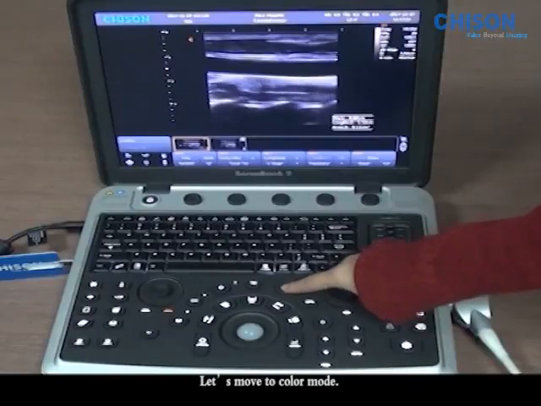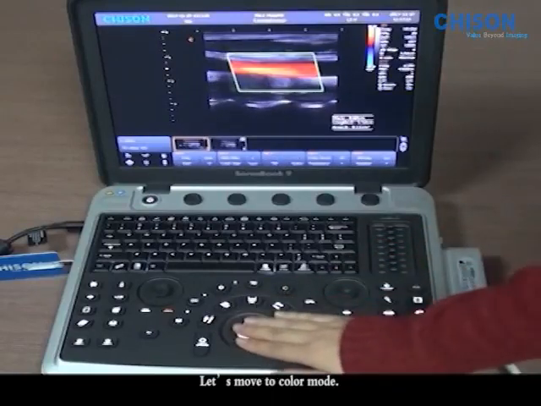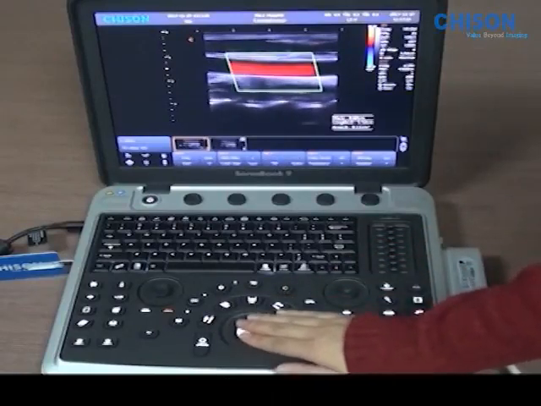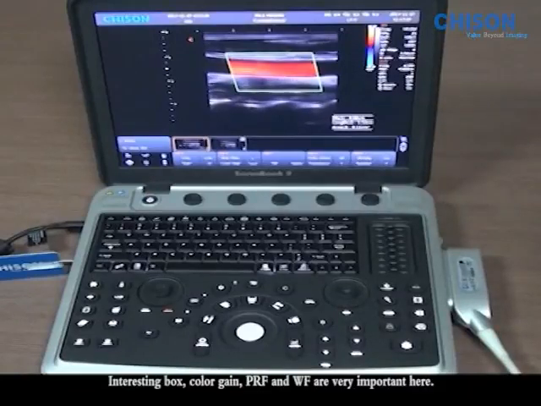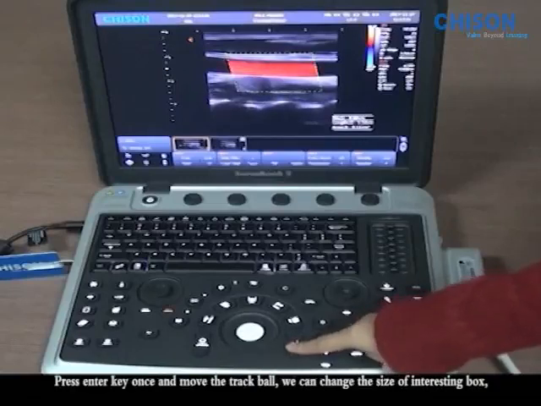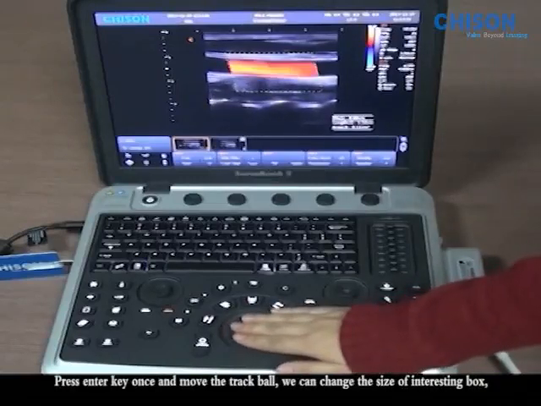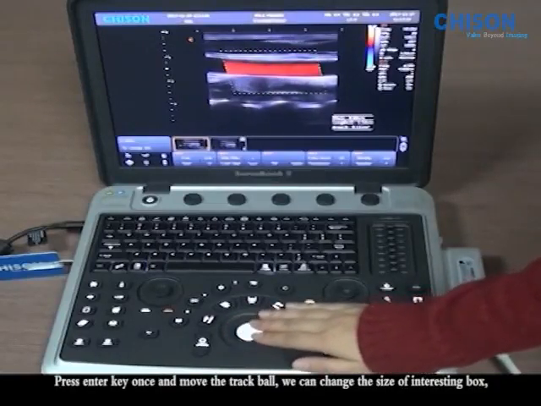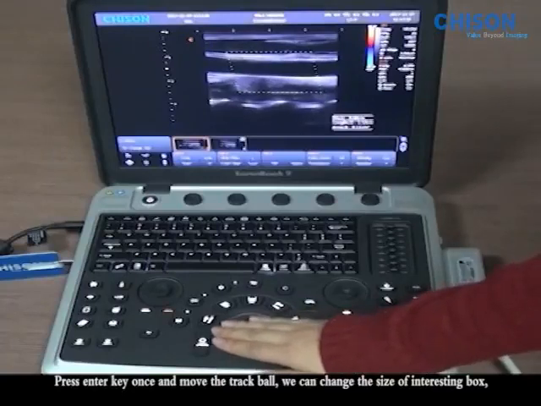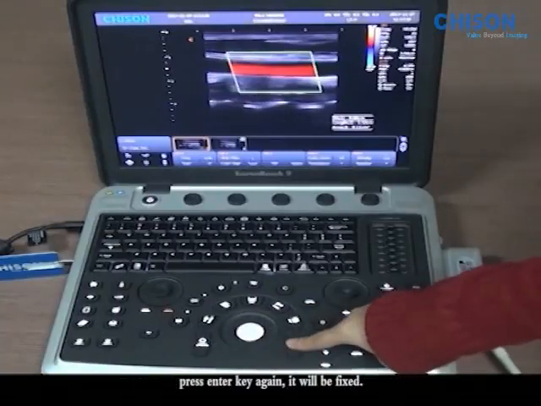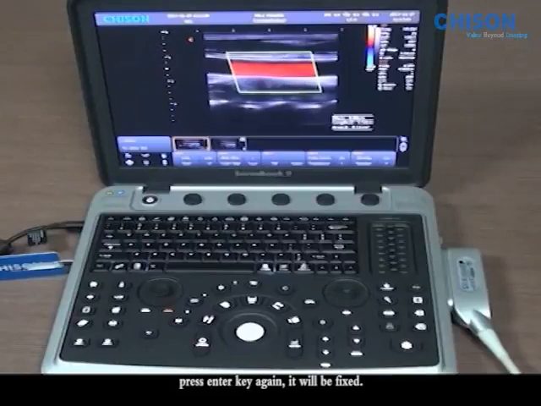Let's move to color mode. In the interest box, color gain, PRF and WF are very important here. Press the Enter key once and move the trackball. We can change the size of the interest box. Press the Enter key again, and it will be fixed.